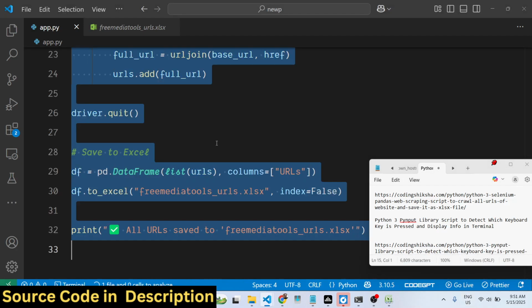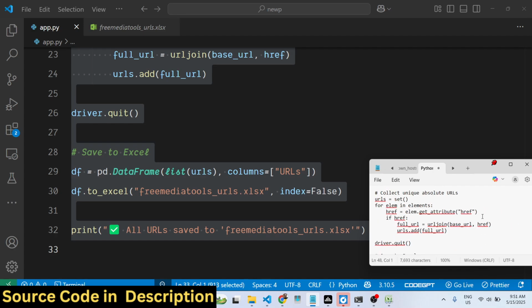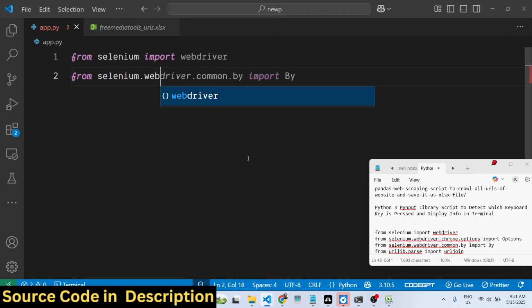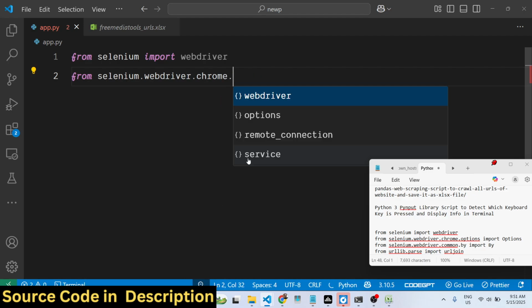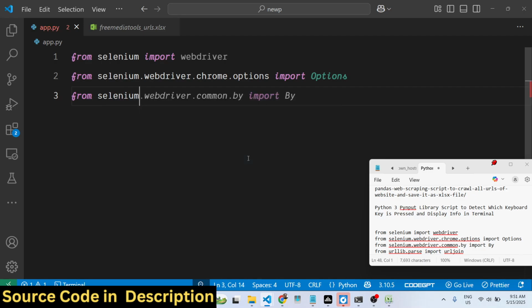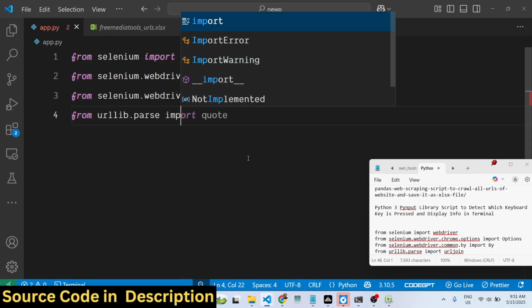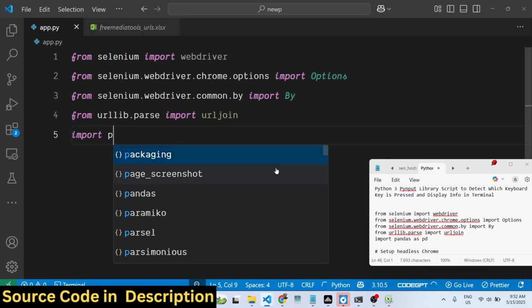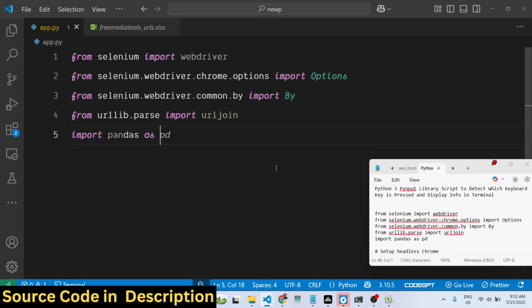So I will just create this script step by step. The first step you need to do is import all the necessary packages. So we simply say from selenium we need to import webdriver, and then from selenium.webdriver.chrome.options we need to import Options, and then from selenium.webdriver.common.by we need to import By, and then from urllib.parse we need to import urljoin, and then lastly from the pandas library we need to import pandas as pd.